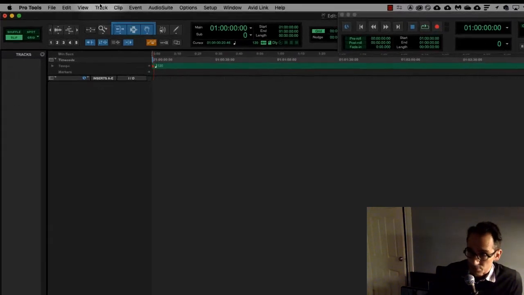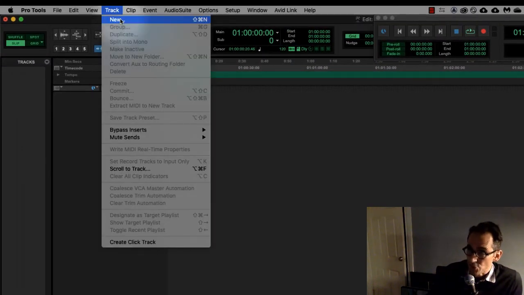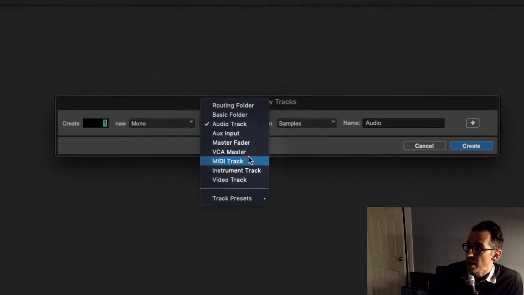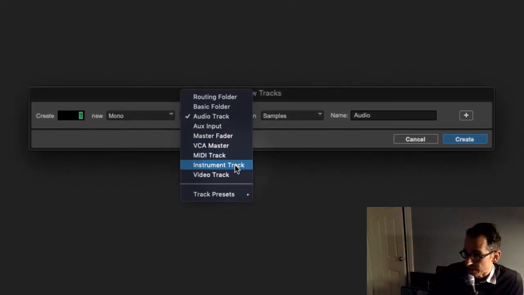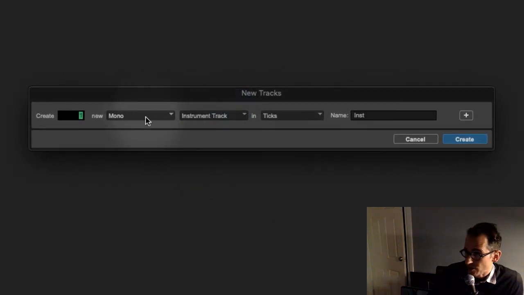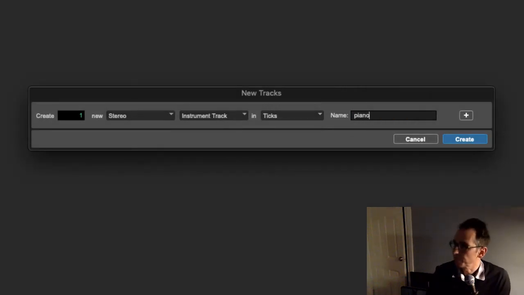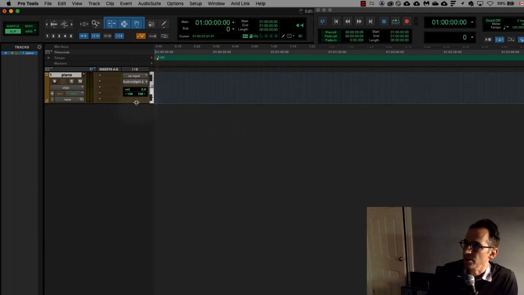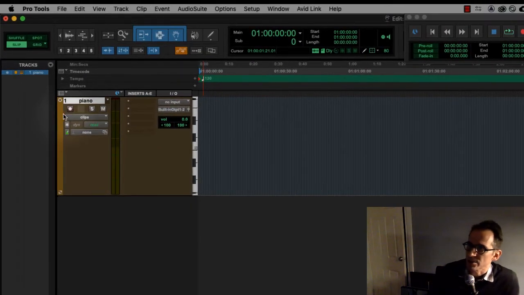First, go up to Track, down to New, then down to Instrument Track. And you know what? Let's make it stereo. Stereo instrument track. And we will call this Piano. Create. Here we go. Here is our new stereo instrument track.